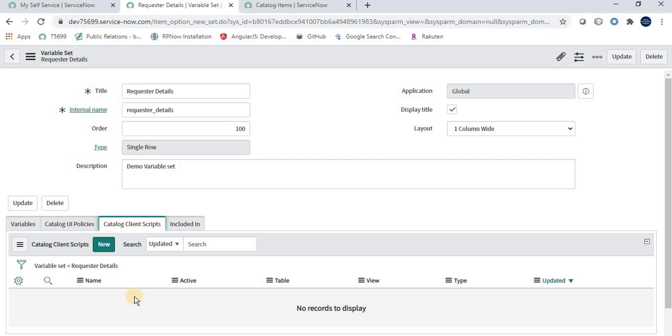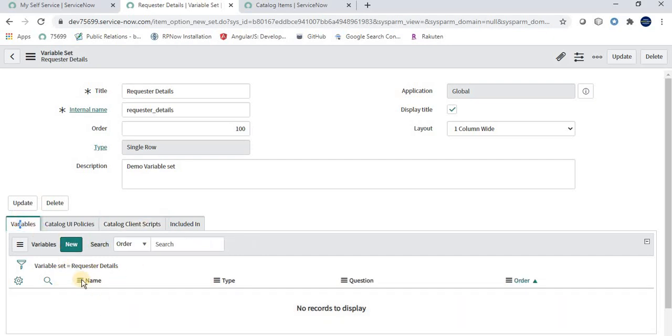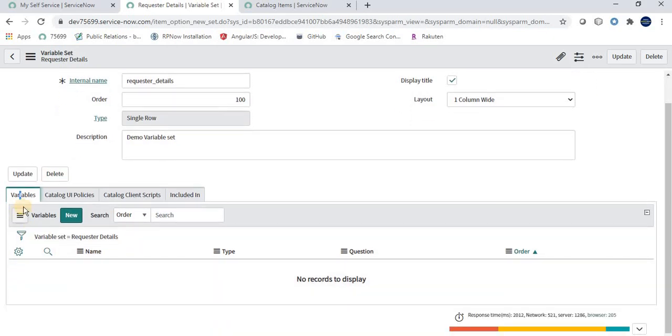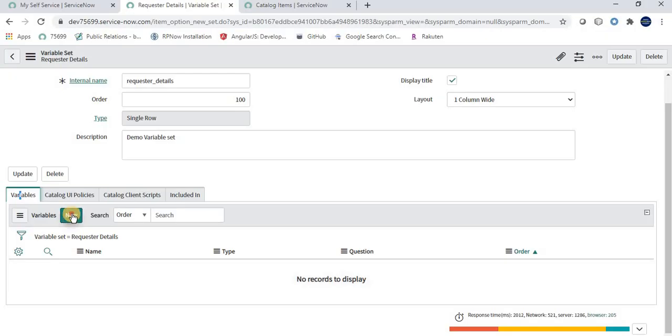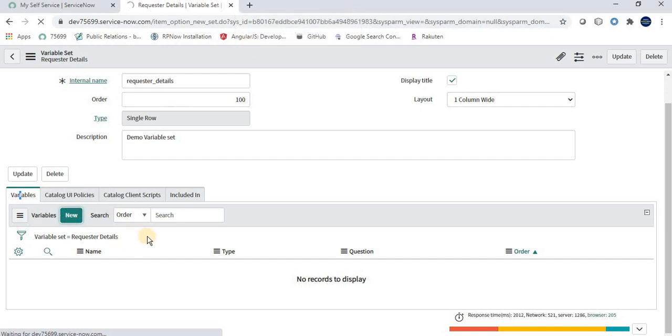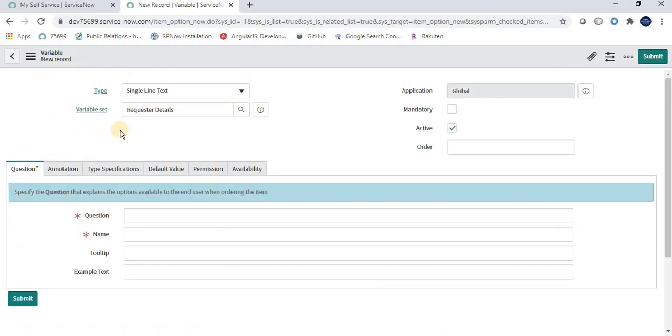In this video we will also write a catalog client script for the variables which we have mentioned over here. So in the variables we have to create three variables, that is requester, phone and email. Let's create the first variable, that is requester, where the type is reference. So I am clicking on the new button. Now the variable form gets loaded.